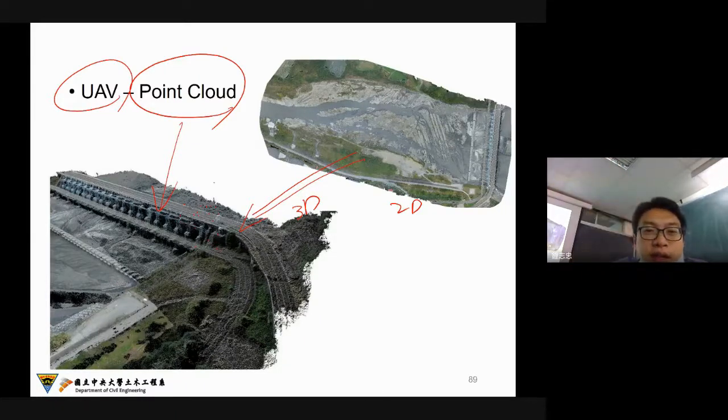So you can use this to generate an AutoCAD model. It can be implemented into an AutoCAD model or a BIM model.